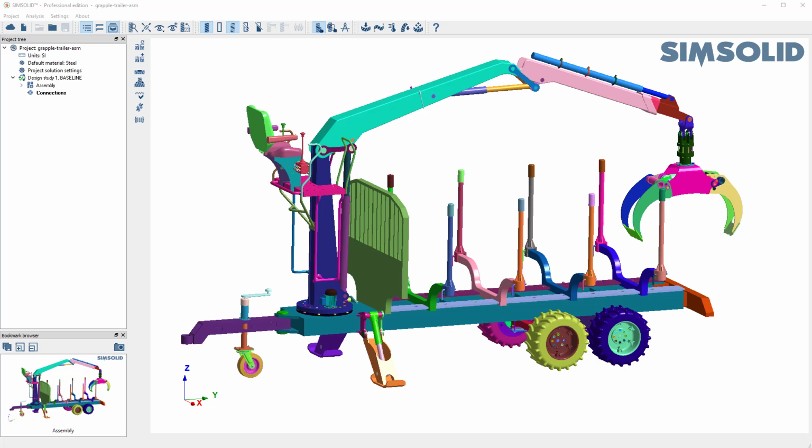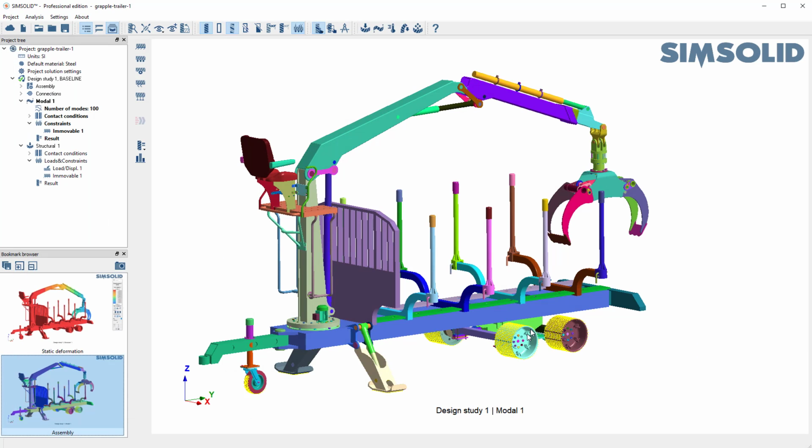Here's a quick video to show you how to do a transient dynamic analysis in SIMSOLID. Okay, I have this assembly of a grapple trailer boom arm, and I want to analyze it dynamically. So here's the original model. Here's my model, somewhat simplified, turned off the wheels, etc.